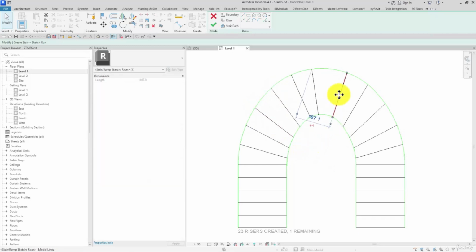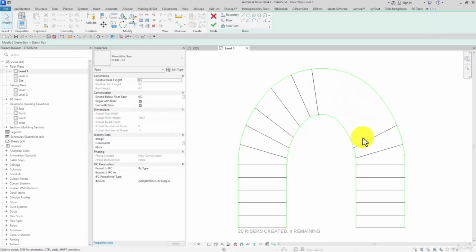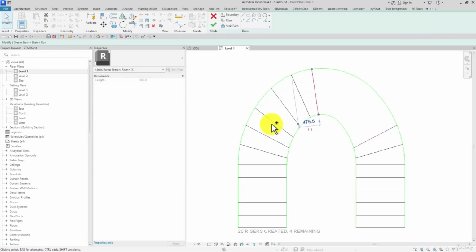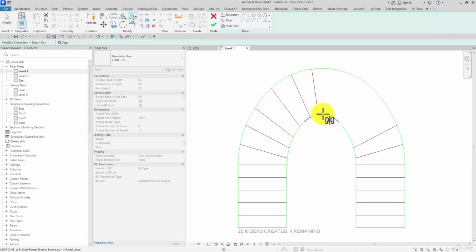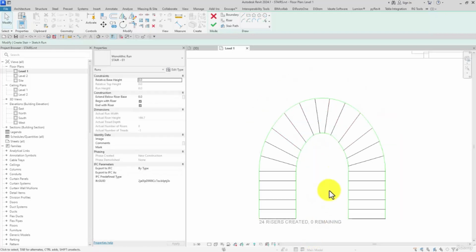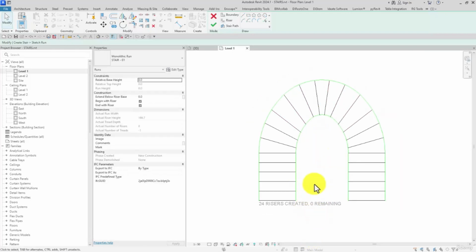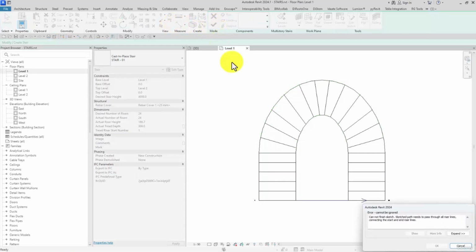I minimize the radius. I delete these and also this one. I keep it. Let me select these 4 and mirror by picking the axis this way. Finish. 0 remaining. If I click on finish, let's see.